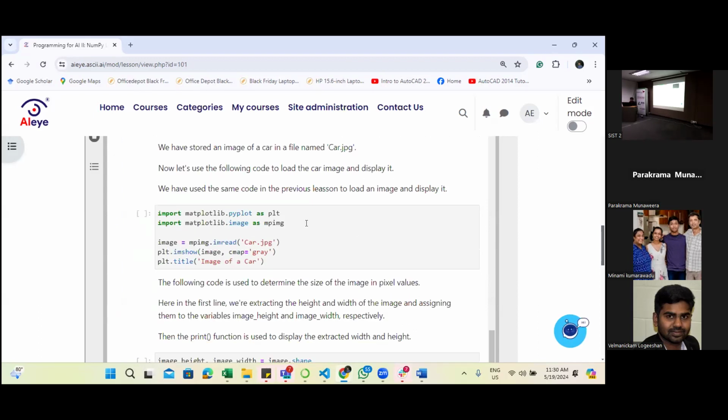For example, there is a car image. I'm going to load the car image and play with the pixels. For that, I need to import matplotlib pyplot as plt, and import matplotlib image as mpimg. These two are what I want because I'm going to play with the plot and with an image. mpimg.imread car. So I load the car image into the environment.